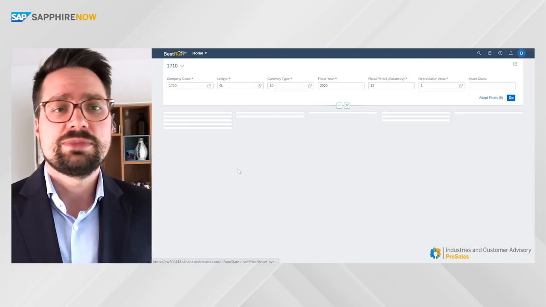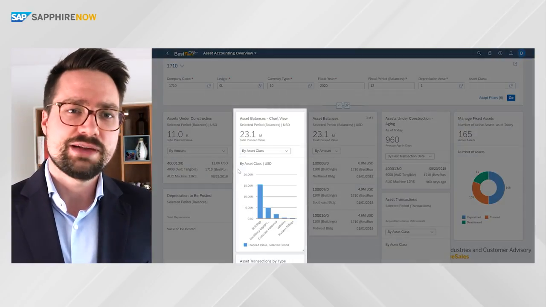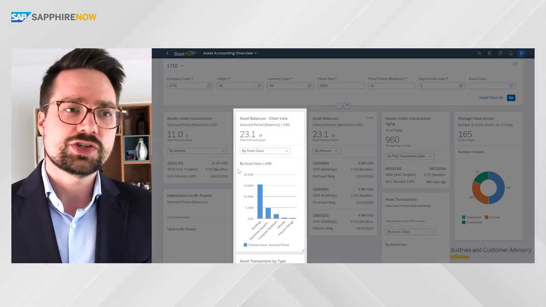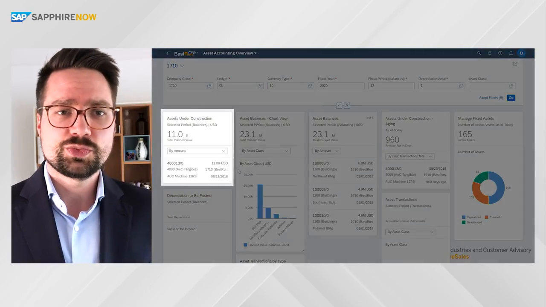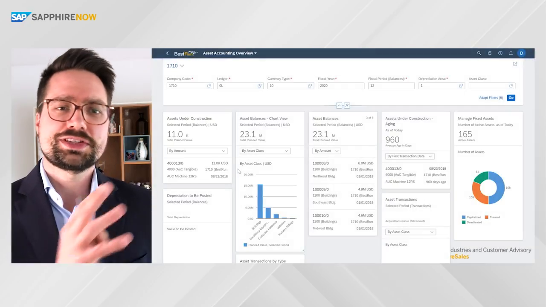Or looking, for example, at assets, right, the fixed assets, where you want to monitor your asset balances in real time and have an overview on all of your asset transactions and the different valuations. And the integrated asset processes, such as assets under construction, where you link to procurement and other logistical processes. But of course, it's not just about fixed assets.